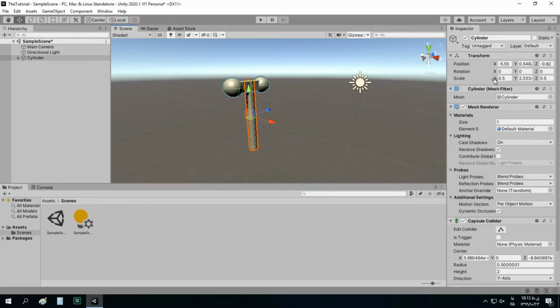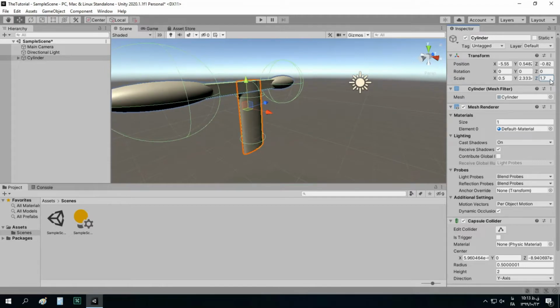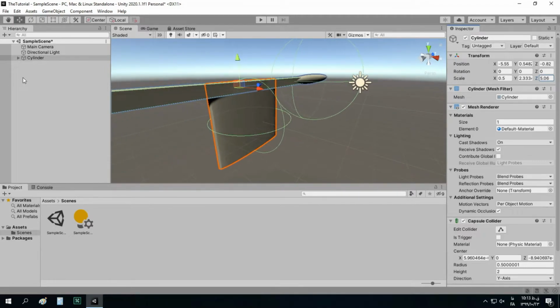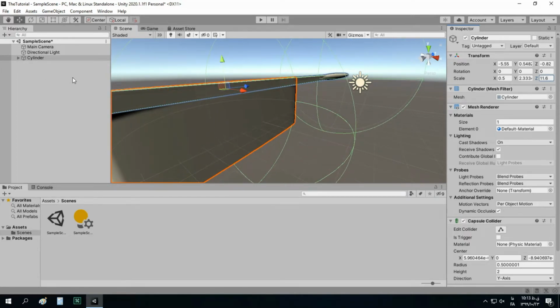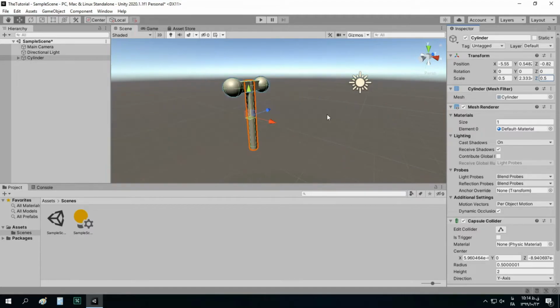Also, I can scale the X and Y together. Remember, if you do something wrong in Unity, for example, this is very, very big, and then you want to change it back, you can press Control and Z. It's the famous Windows command for undo.